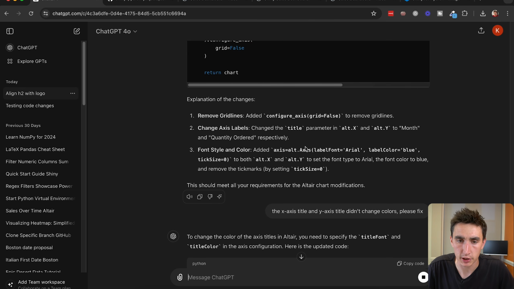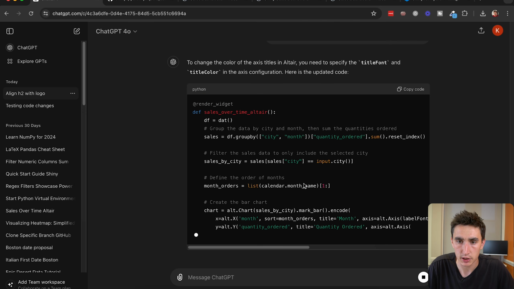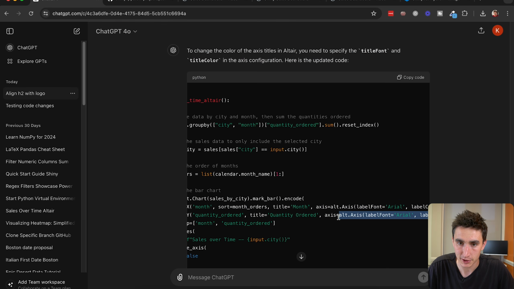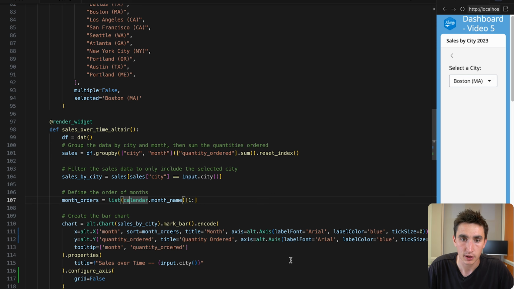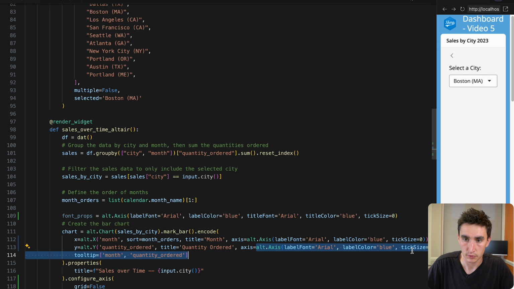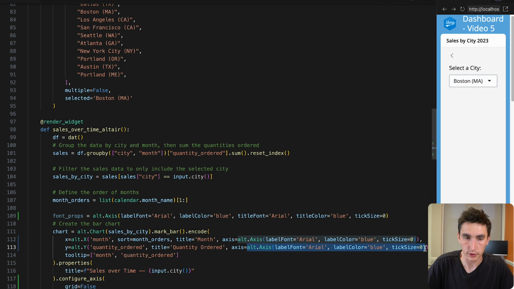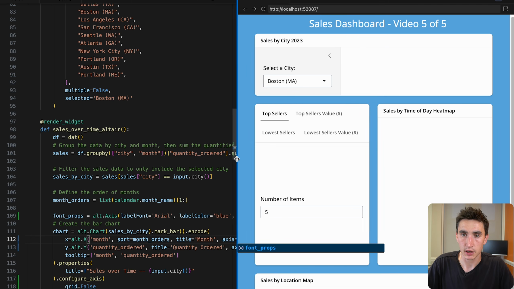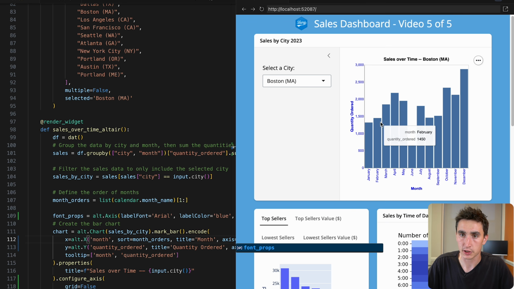All right, adjusting the colors. Oh, title color, let's see. Okay, and I really don't like that this is all just defined here, so I'm going to pull this out as a variable. Call this font props, and I'll call this font props, so I don't have to change it in two places when I modify this. Run this again, and cool, that looks much better.